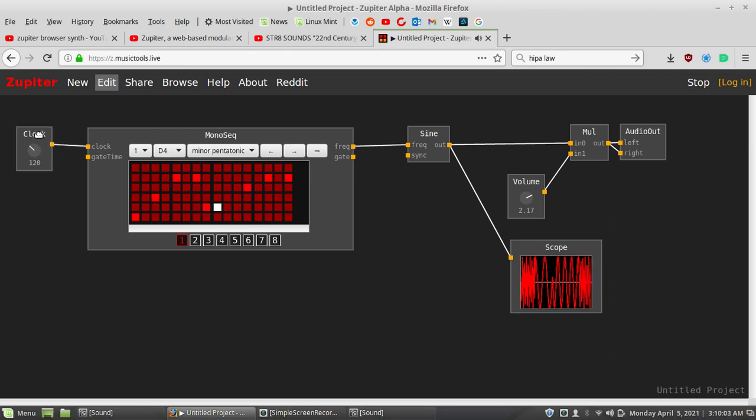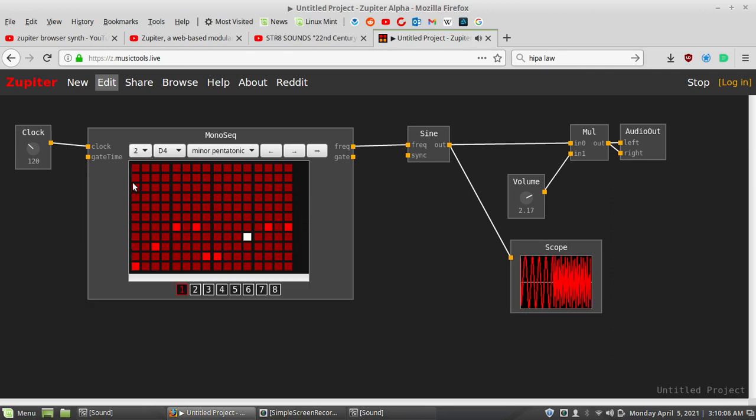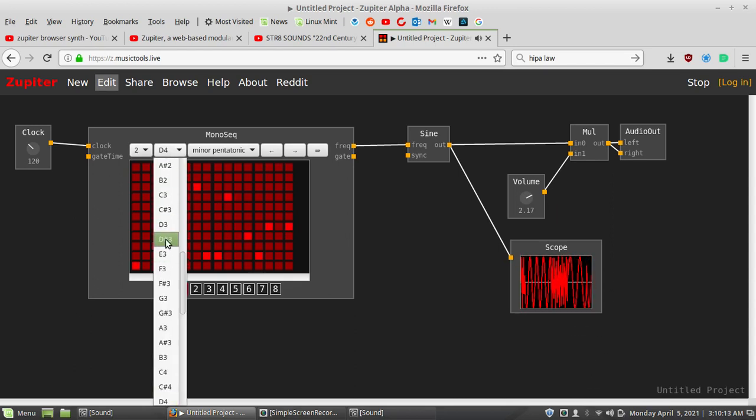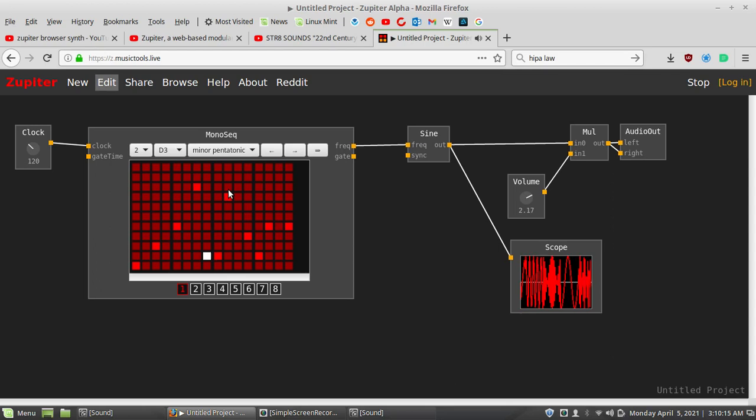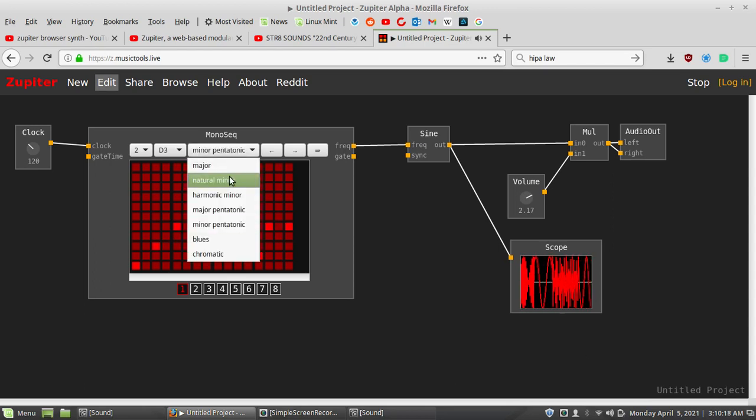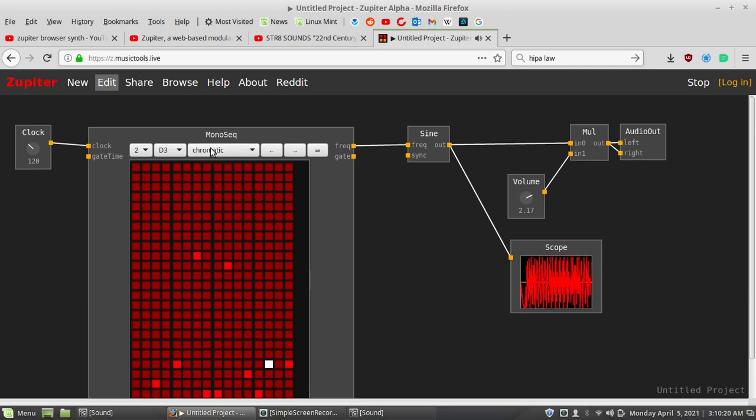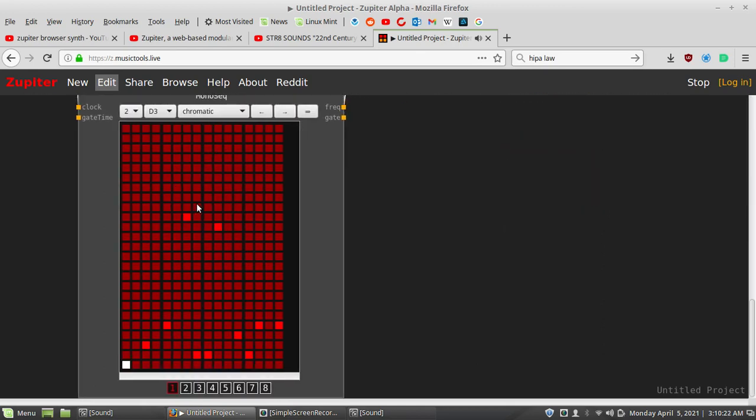In this sequencer, you can also set up more frequencies. Chromatic. The full scale. And you can put different sequences into it.